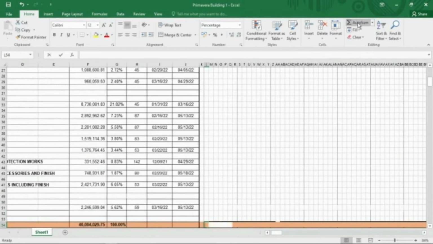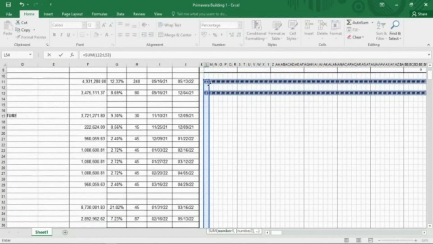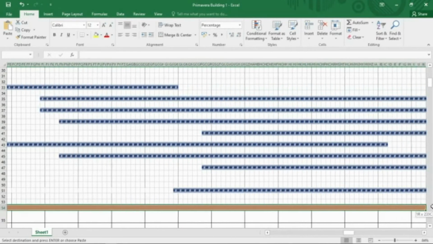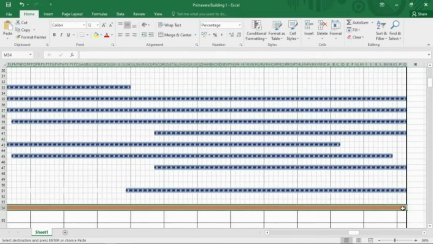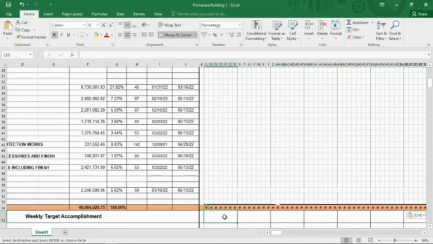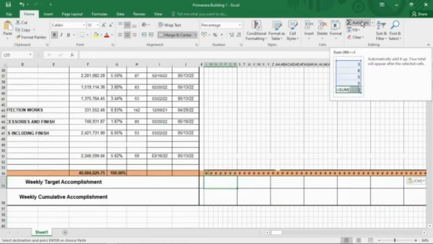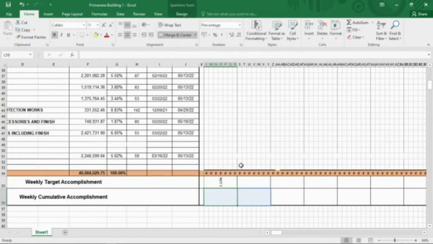click auto sum, drag up to the very first item of our schedule, then just copy this cell to the end life of our project. So there, and in every week we have to sum up also all the data. So now we have our weekly progress data.